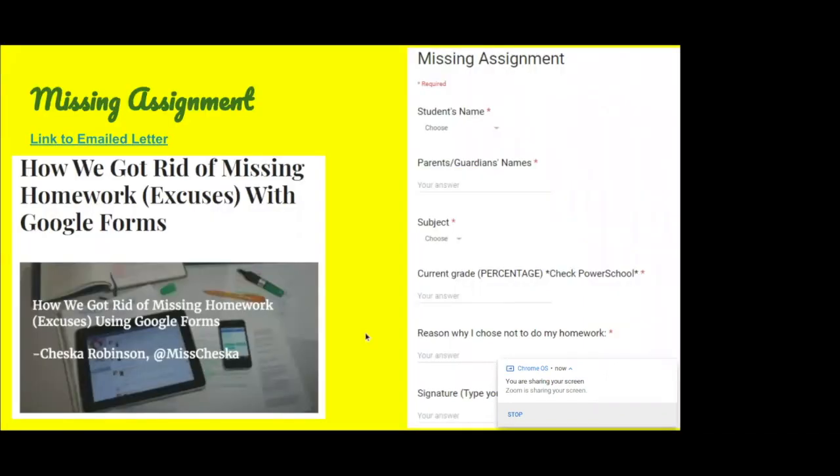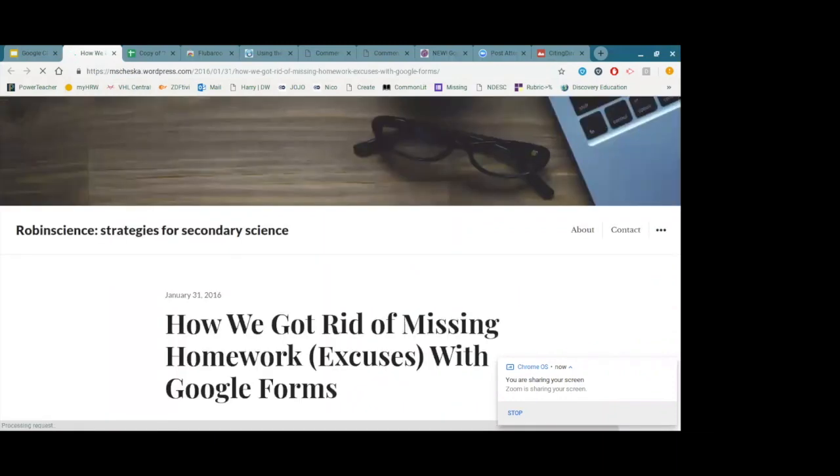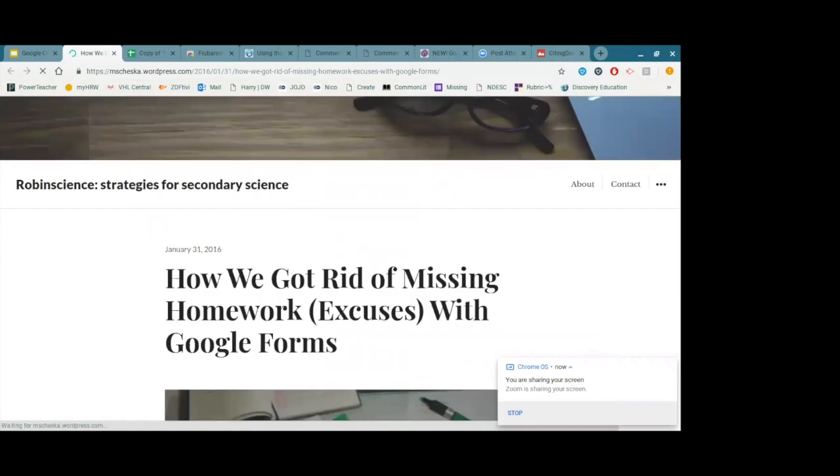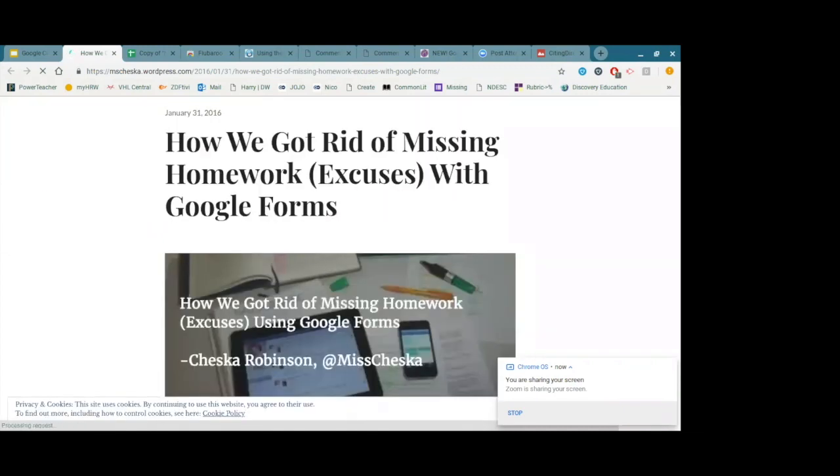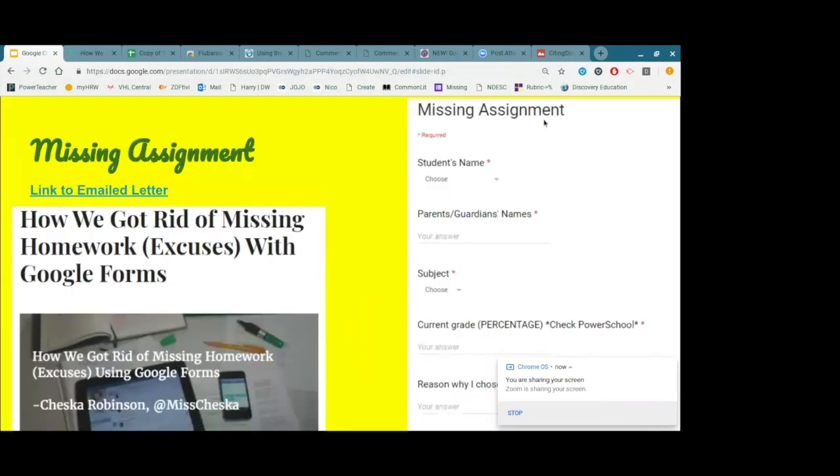And here's the last tool that I wanted to share. It's called the missing homework or missing assignment sheet, and it's really wonderful. I learned about it on this site. Basically, you create a Google Form, which just means you're creating a quiz on Google, like the monkey's paw quiz. And I called it the missing assignment form.